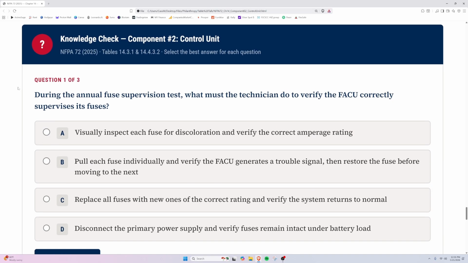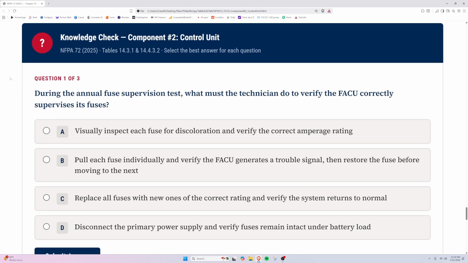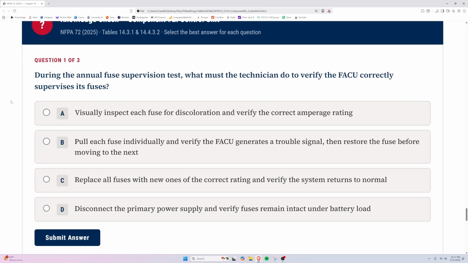All right, now it's time for the knowledge check. Let's see how many of you are paying attention and actually trying to learn something here. So again, this is our component number 2, the control unit. NFPA 72 2025, tables 14.3.1, which is our visual inspection table, and 14.4.3.2, which is our testing table. Select the best answer for each question.